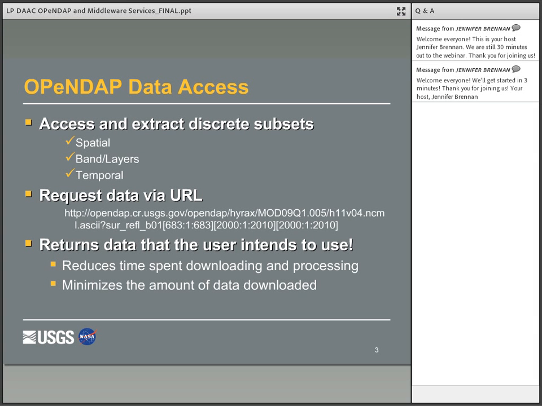Requests for data from OPeNDAP are made via URL. Like requesting data directly from the data pool, OPeNDAP URLs specify the product and tile of interest. However, with the OPeNDAP URL, additional arguments allow you to specify a layer of interest, a time range, and the spatial extent of the data that you want. On your screen is an example of an OPeNDAP URL where we specify the specific product and the HV, as well as the surface reflectance layer, along with the time parameter and an XY location. And what you get is a data set that you intend to use without having to spend the majority of your time downloading or processing data to fit your specifications.